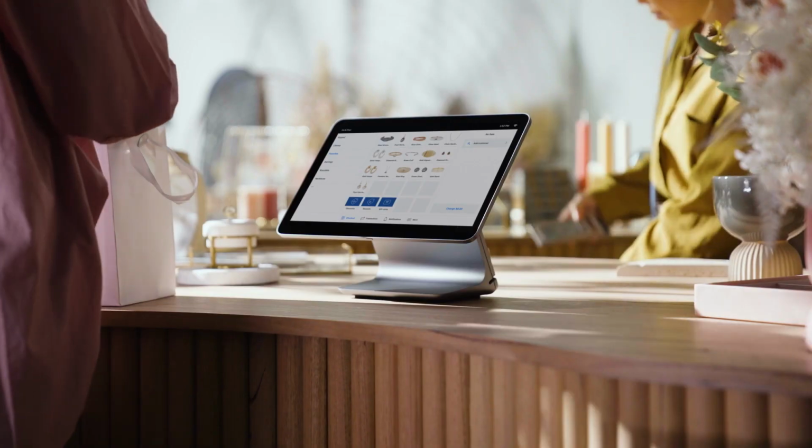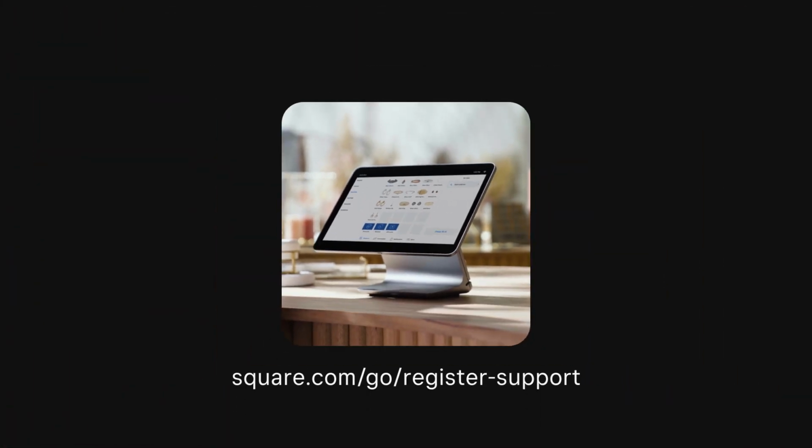To learn more about how to use your Square Register, go to square.com/go/register-support.